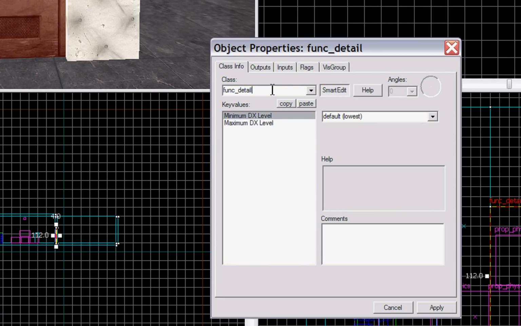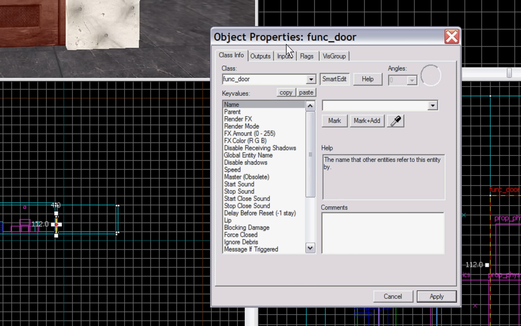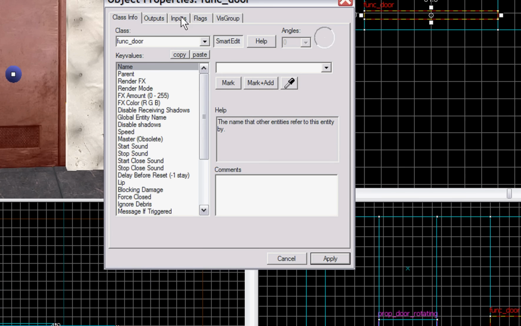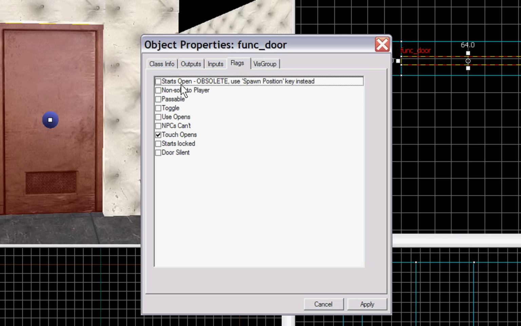We're going to take this as a func detail. We don't want that. So we're going to type in func, F-U-N-C, underscore, door. Alright, now we're going to hit Apply. Alright, now it's a door. It will open, so let's just check our spawn flags.